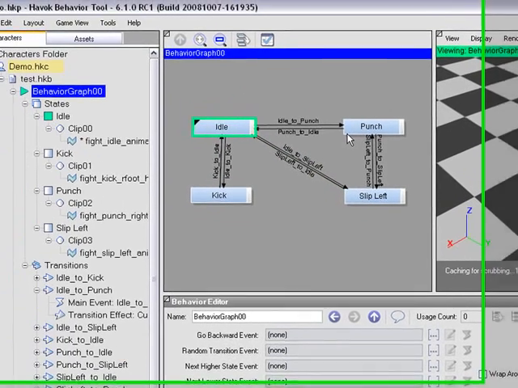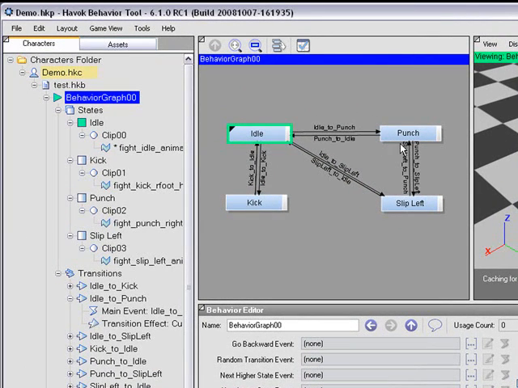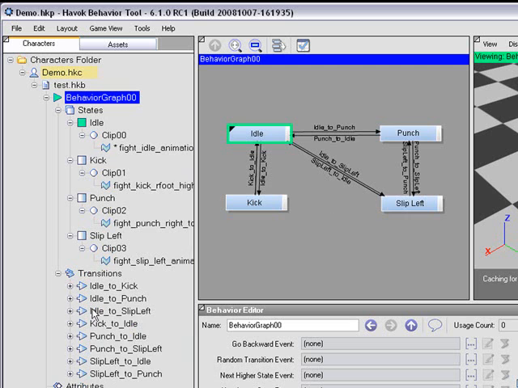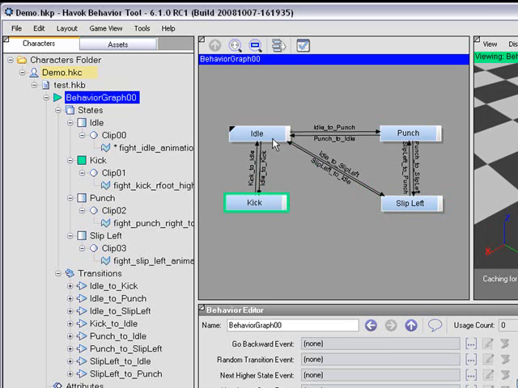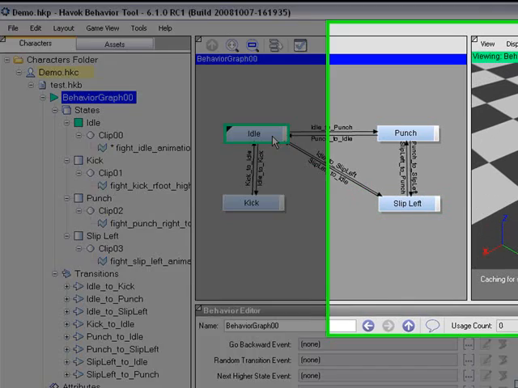If you look in Asset View, you can see the green highlighting taking place there too. So keep your eye on the icons. They'll show you what state is active. So I'll start at idle. You notice its icon is green. Now I'll go over to punch. Temporarily the transition turns green, and now the punch icon is green. Now I'll go to slip left, back to idle, over to kick, and back to idle. So that green icon highlighting tells you which state or transition is active.